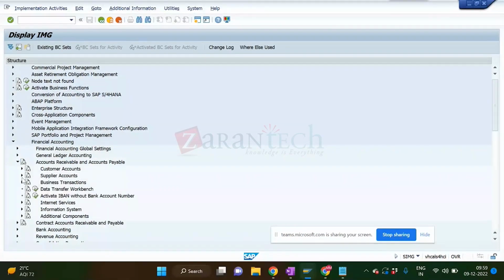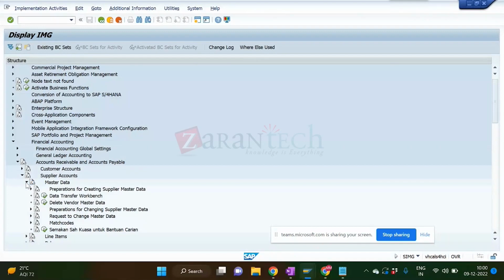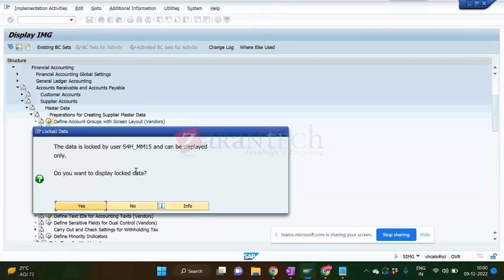It was vendor accounts in ECC. Now it's called supplier accounts with master data. Okay. You go to preparations for creating supplier master data. Okay. Now you see define account groups with screen layout. You can create a custom account group.